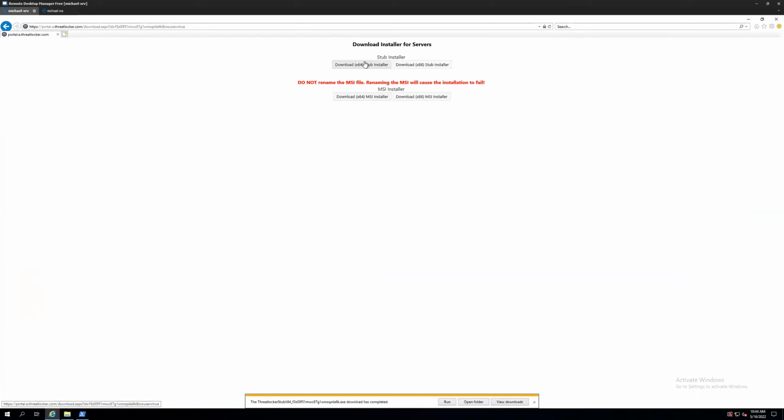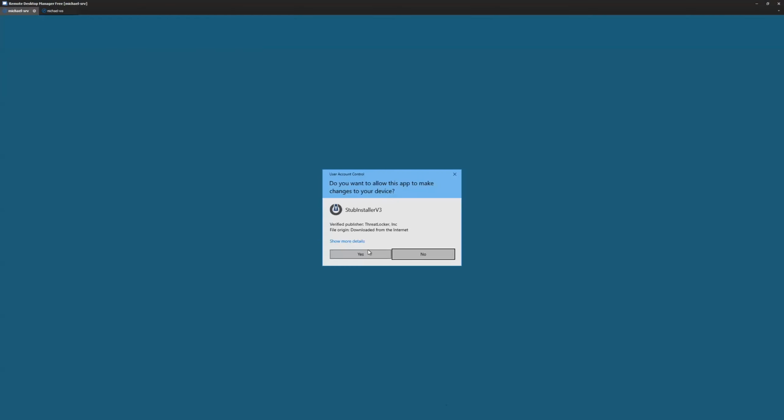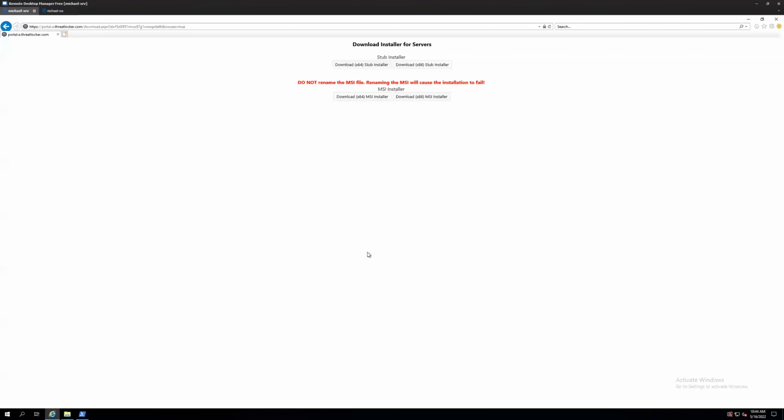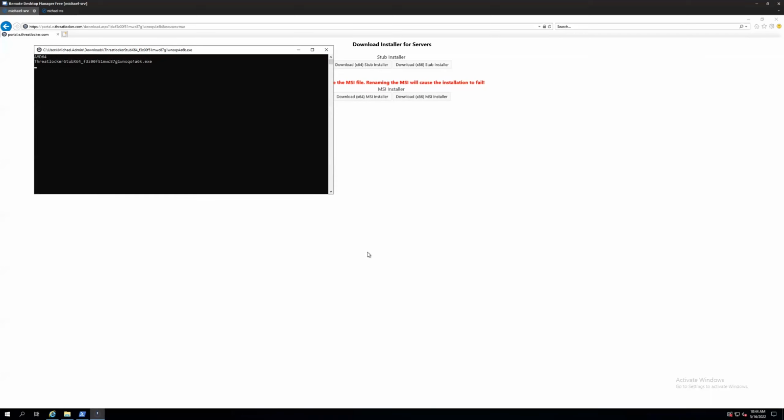I do recommend using the stub installer over the MSI. MSI has a great place in certain scripts, but the stub installer is always going to pull the latest version for the group you're installing into, so you don't have to worry about it updating afterwards. And you're required to be online to do that initial check-in anyway, so the MSI is more for the scripts that require MSIs.